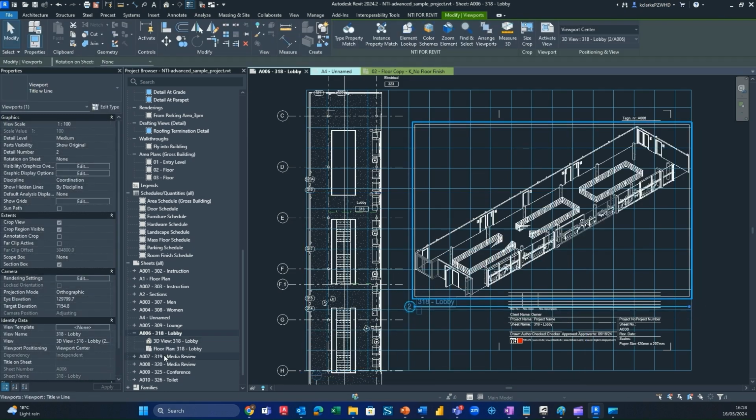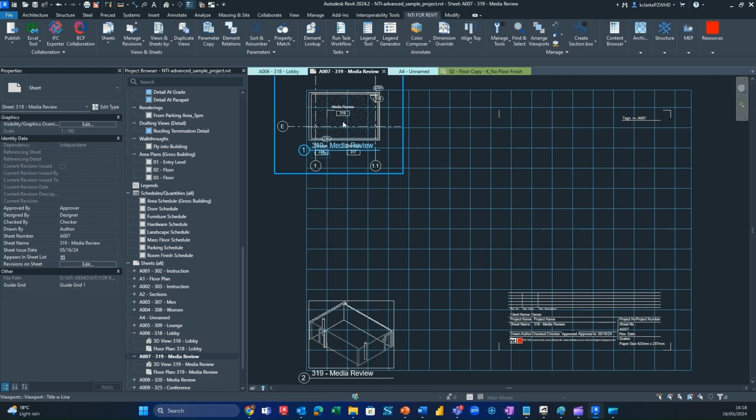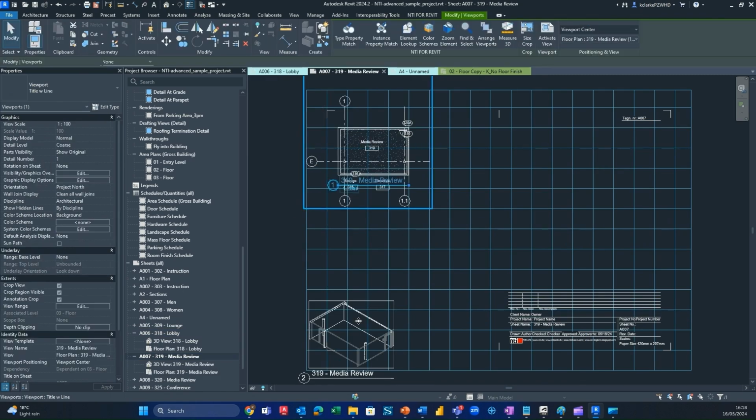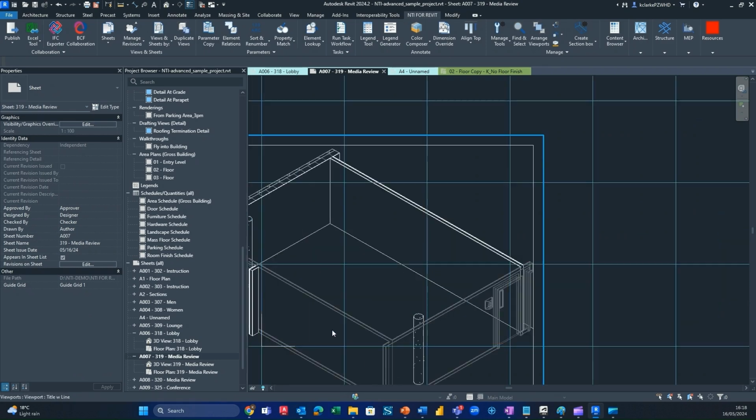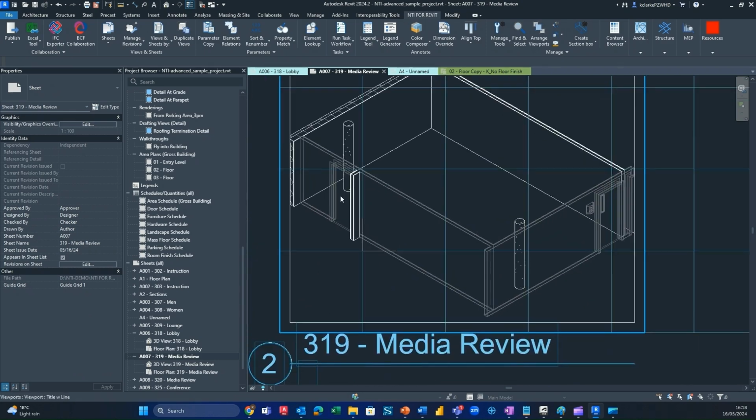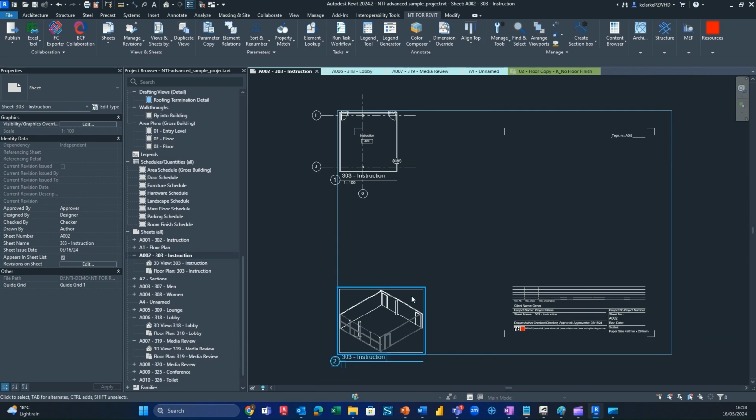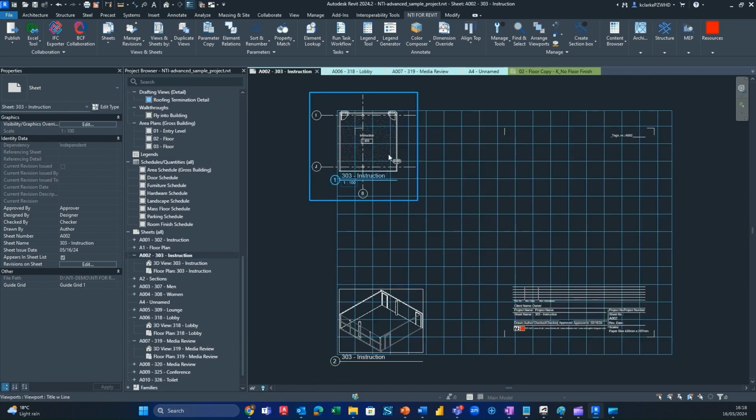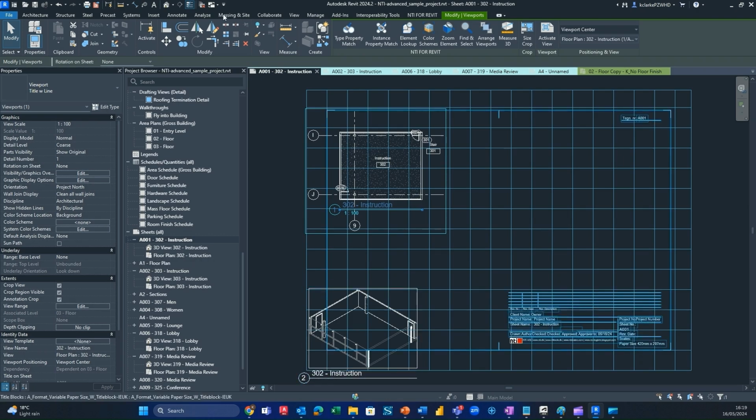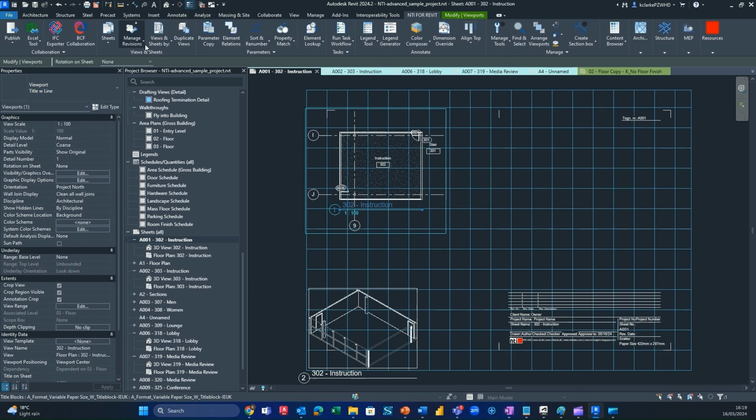Let's have a look at one of the media rooms. So again, we can move all of these views over. If you want to zoom in on one of the views, you can see that the front wall has been set up in such a way that it's been made transparent so you can see inside the room. If we have a look at the instruction areas, so again, the instruction rooms are fairly much all the same. So that is how to use the views and sheets.